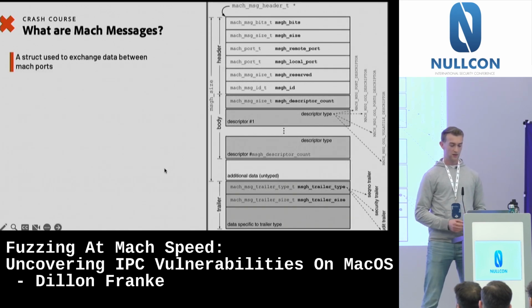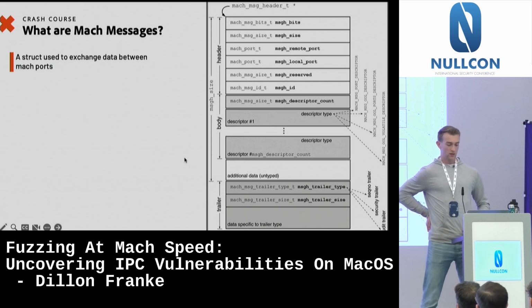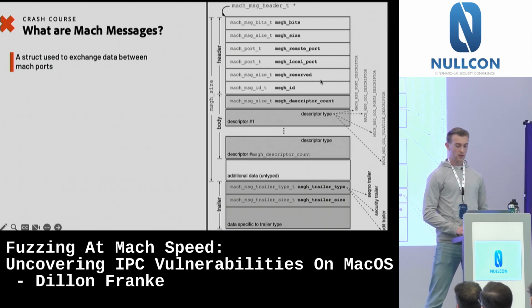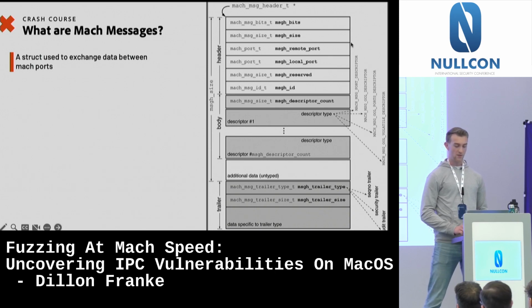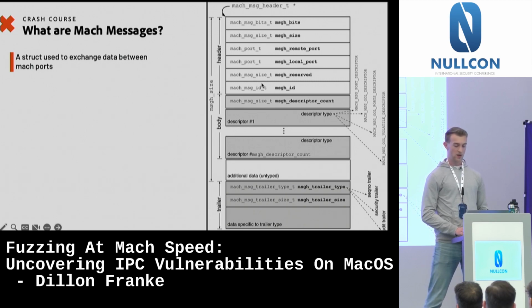So let's dig in a little bit more to the structure of Mach messages. So this is the base struct that is used to send these messages. Pretty typical as far as kind of message sending structures go. We have a remote port, which is the Mach port that we're trying to send to. We have a local port, which is the port that we're sending from. We have a message ID, which is used for specific RPC-like functionality.